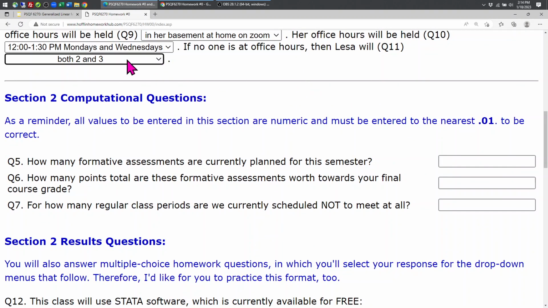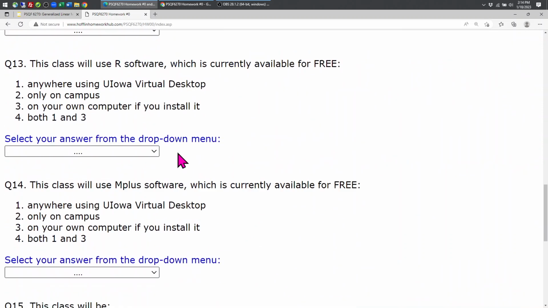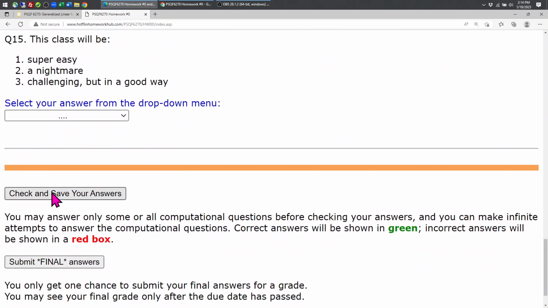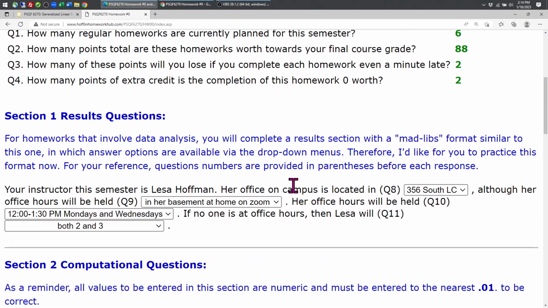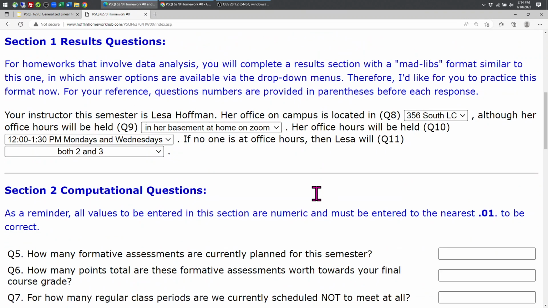So these answers, you can make sure that they're saved by scrolling to the bottom, and there's a box that says check and save your answers. And if you log out of the homework and come back to it later, the last choices that you selected will remain active, so you don't have to redo your work.